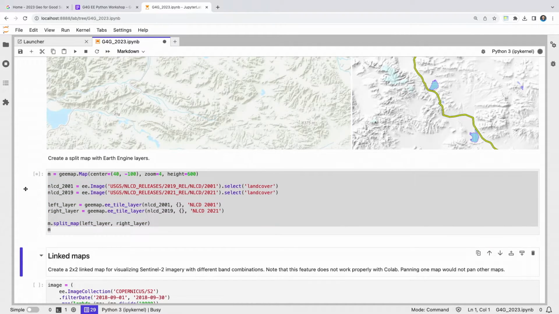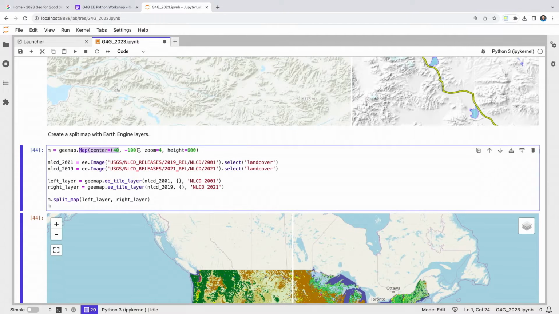So what we're doing here is we're creating an empty map, and then we're pointing to an Earth Engine image, the land cover. And so what you need is just this one line called gmap.ee_tile_layer. So this is pretty much the same as m.add_layer. The parameters are the same. So rather than adding the data layer to the map directly, you are getting the tile layer, just like the URL that I showed you earlier, creating this one as a variable, and then passing the variable to the split map.